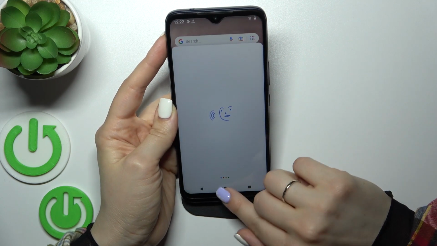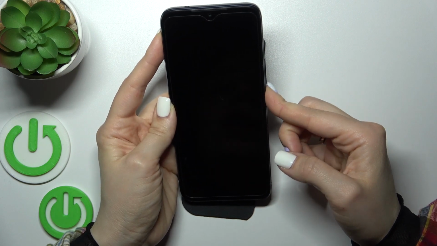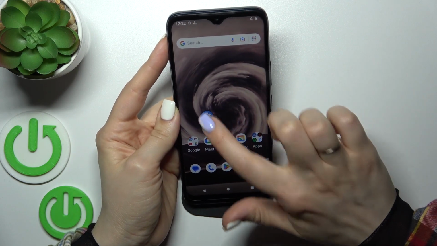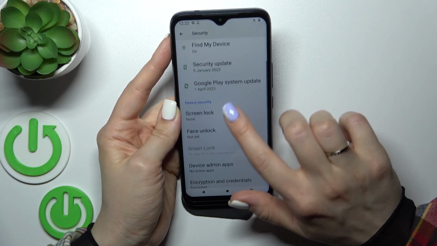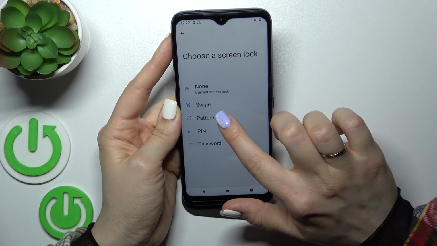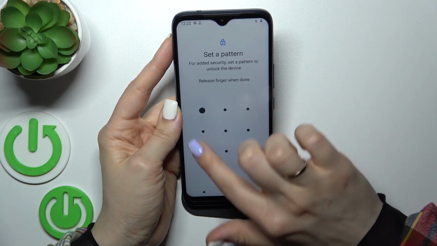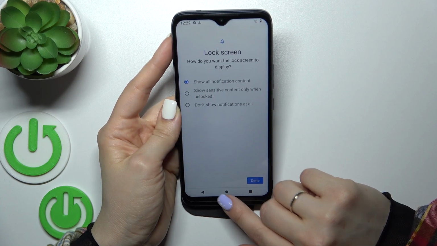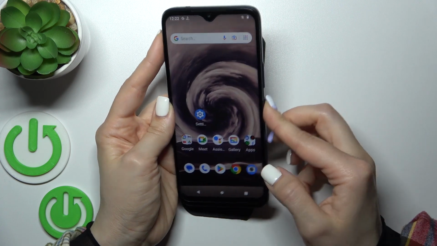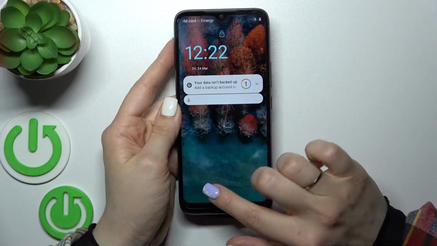Okay, so we should now add the lock screen method to see this wallpaper. So let's go to security, screen lock, for example the pattern. Enter the pattern or pin code twice. Okay, let's check our new wallpaper.